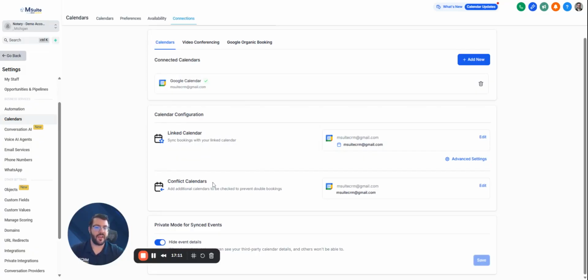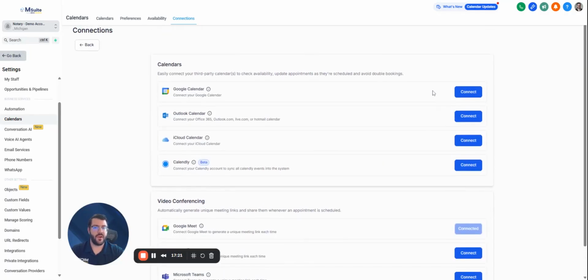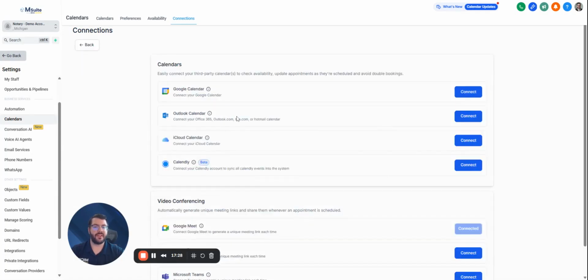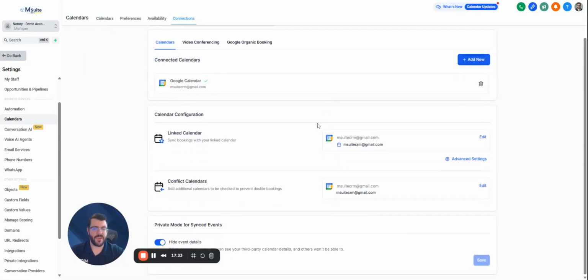Now, different from that are conflict calendars. A conflict calendar is only looked at for your availability. So for example, we've got the G Suite calendar set up for a conflict. I may have another calendar I want it to look at. So I can go back up to the top, connect calendars, add new, and then I would select the other calendar I want to look at. Maybe it's the iCloud, because that's where my wife and I keep our family appointments. I want to make sure I don't double book myself with something for the family. You could do that here, and then just select that it's a conflict calendar only and not linked. You can only have one linked one, so that'll be pretty easy for you.